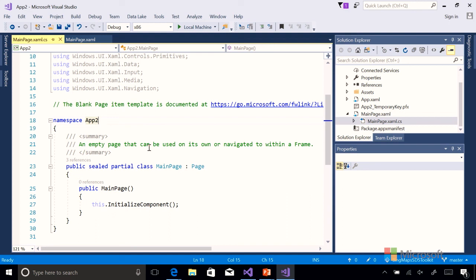So to recap, we've created a new C# Universal Windows project in Visual Studio. We viewed its code. We added a control to the designer. We changed some of the XAML code and then ran the project.